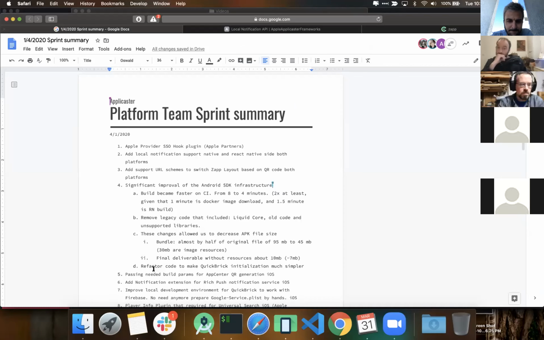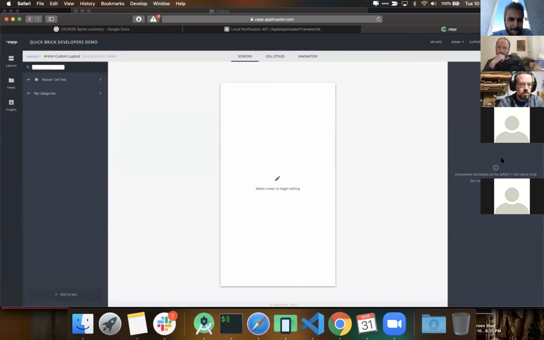Okay, so next, we added support of URL schemes to switch the Zapp layout based on a QR code. This was implemented for both platforms. It's the same option that was in the legacy SDK. Here we have a preview on device.